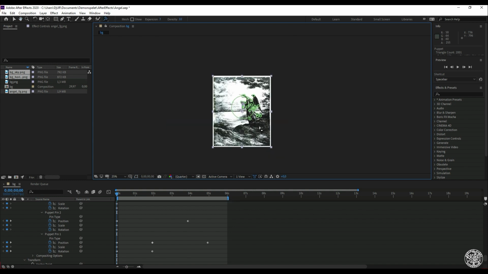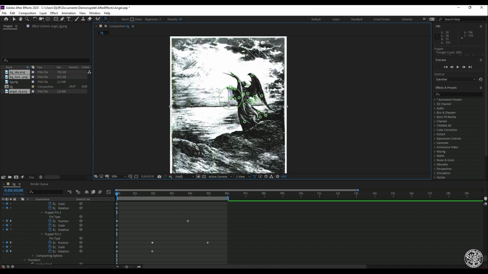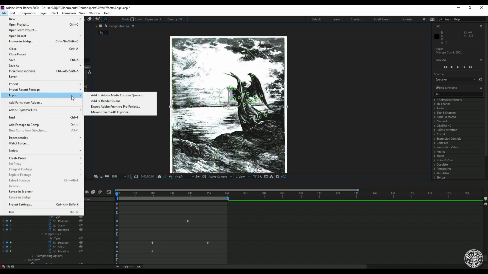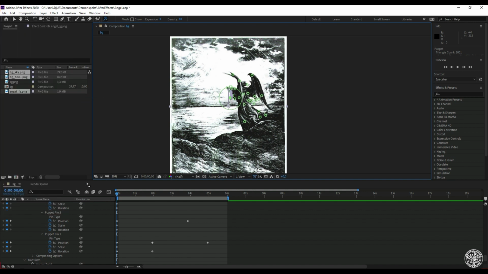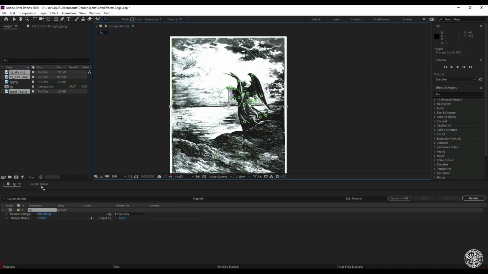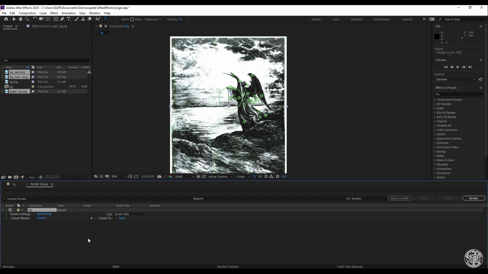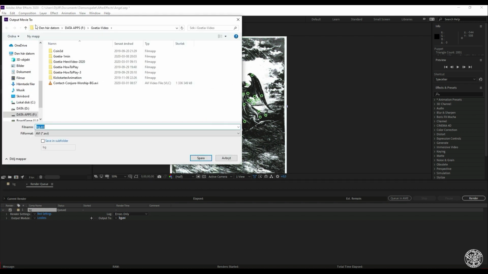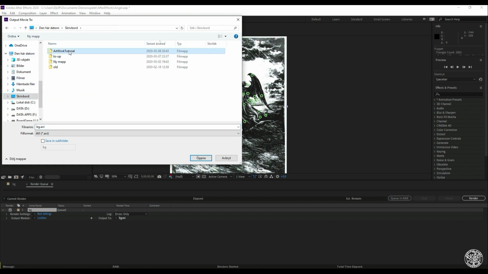So now when we're finished with this, I'm going to export it to the render queue. I'm going to the render queue over here. Lossless is fine. Where is it going? Let's put it on my desktop. Angel animation.